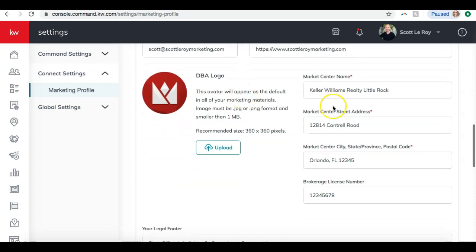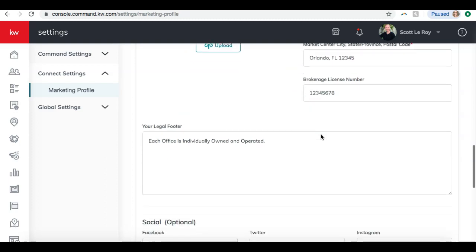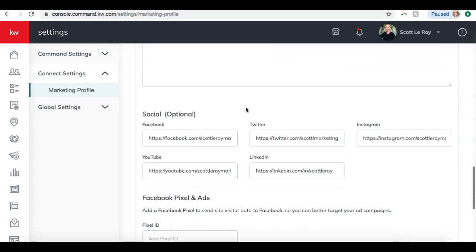And then we need your market center information. So the market center name and address. We recommend adding in the office address and not your personal address. And then if we keep scrolling down, there's a space for a legal footer. If we have done a setup for you, we would have gone in and completed this profile section for you, but you can always come back and update it here.